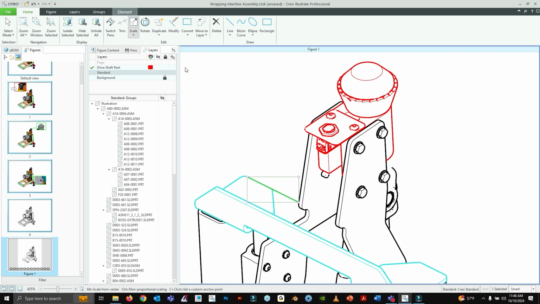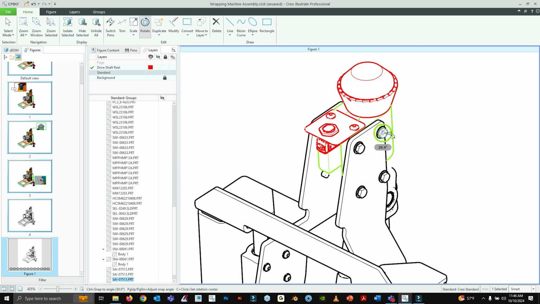So scale is something you can do. I could also rotate, if I wanted to rotate this right here, that could be rotated. So you got these new rotate and scale tools under the edit group. That's also new to Creo Illustrate 11. So yeah, there's a lot going on here that you can do with 2D elements and 2D figures. So that's a huge update.